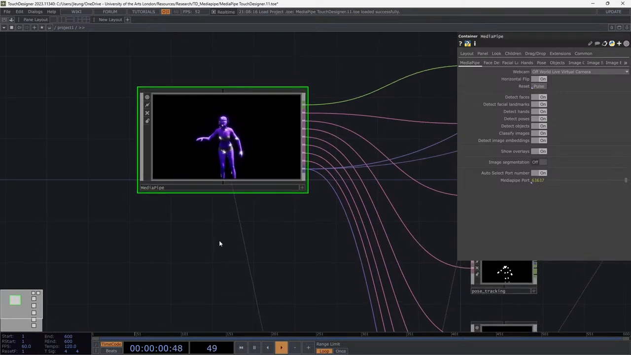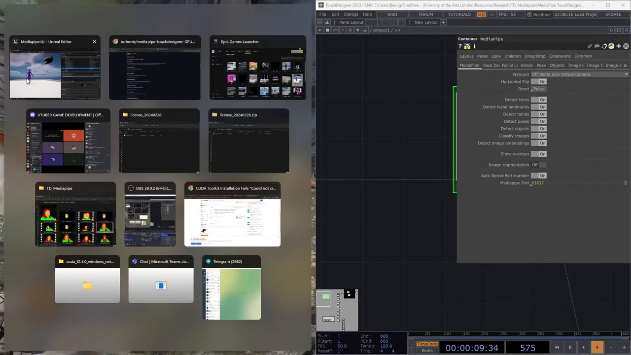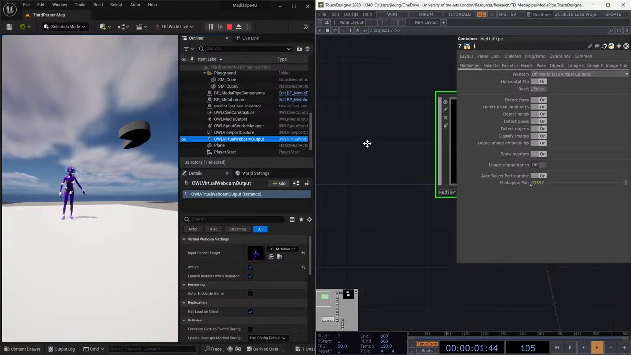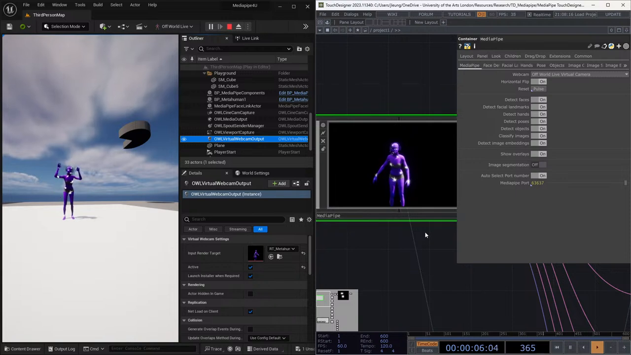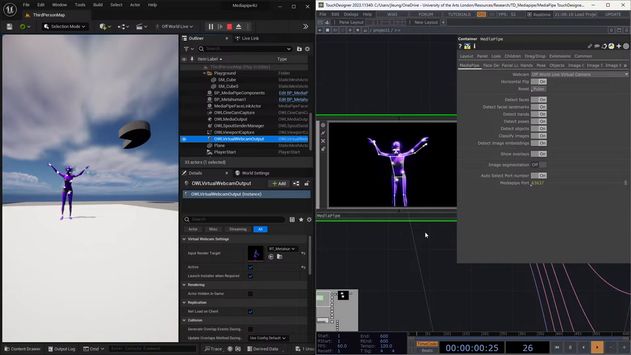Nice. So now we've got our Mediapipe working with a virtual webcam output. Obviously, it's quite heavy, not gonna lie. It will take a while, and then all the overlays will start happening. This is pretty cute.